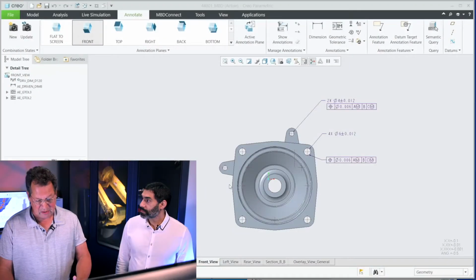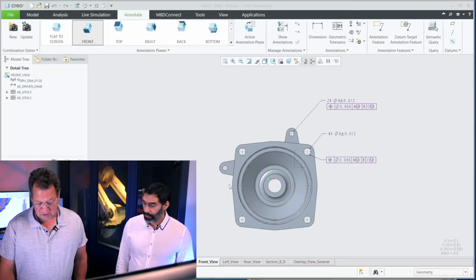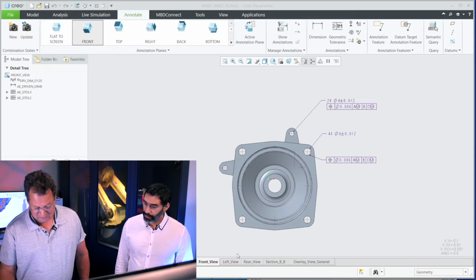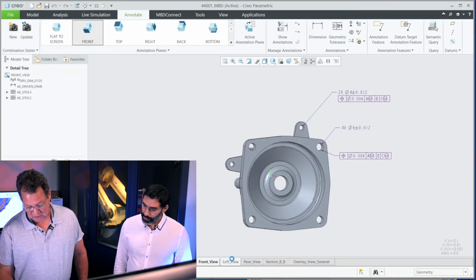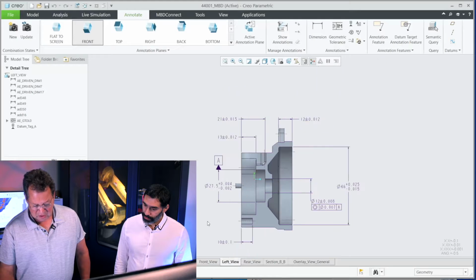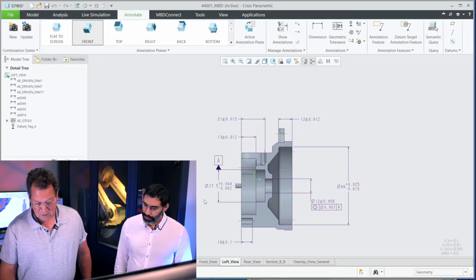So I'm starting today with Creo. Now we support all the major CAD systems, but for this demonstration purpose, we're going to start in Creo. We begin our workflow with an MBD. So here's a Creo model. You can see they have different combined states. We got the front view, the left view. I mean, this is all authored in MBD.